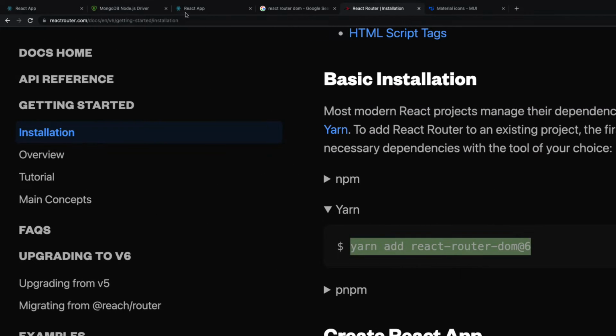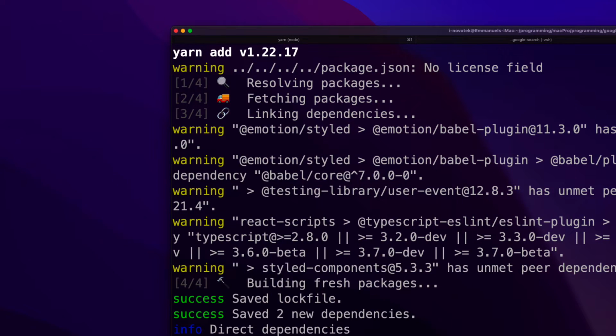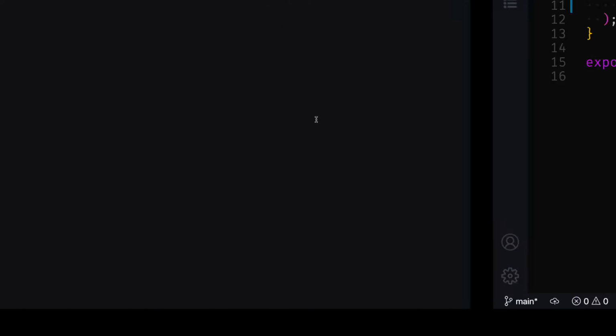So let's try. You can see it crashed because my server is not running. So let's clear the console and then start the server. Yarn start. Okay, let's continue.